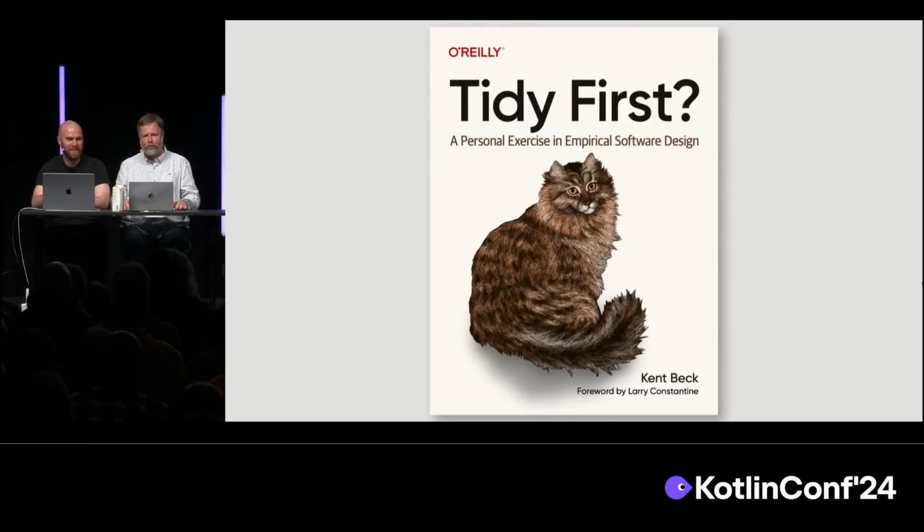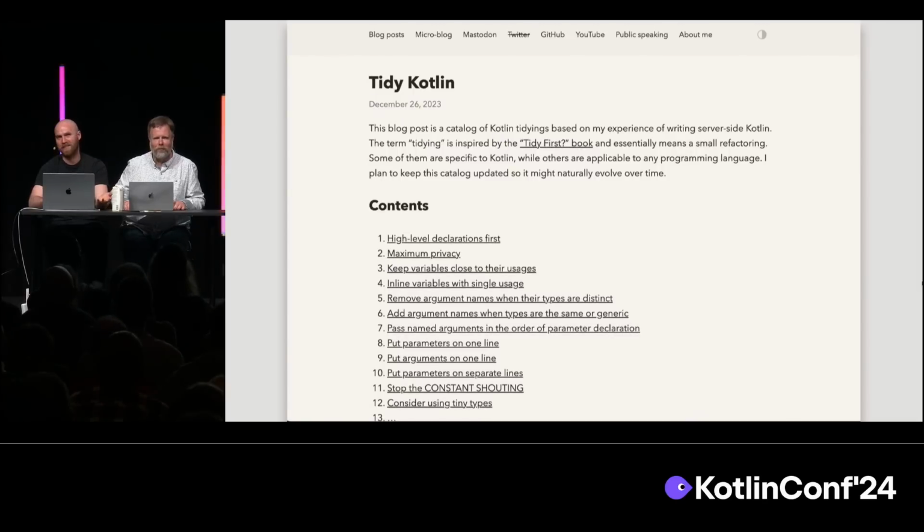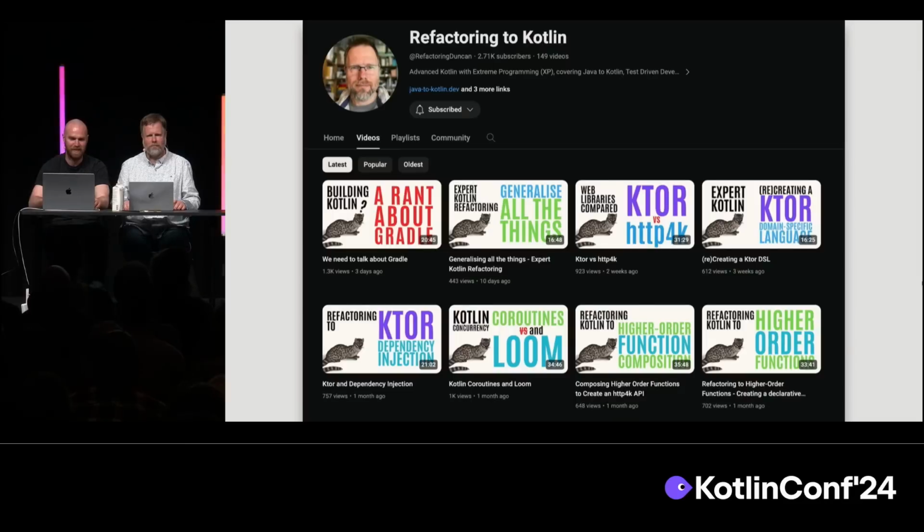You might have noticed I committed with a tidy up comment, and that's basically from the book Tidy First. A good question: should we have spent 45 minutes on this file? Yeah. So you'll see. And based on this book, I'm writing a blog post of what I consider tidy Kotlin, like small transformations that can make your code better, I think.